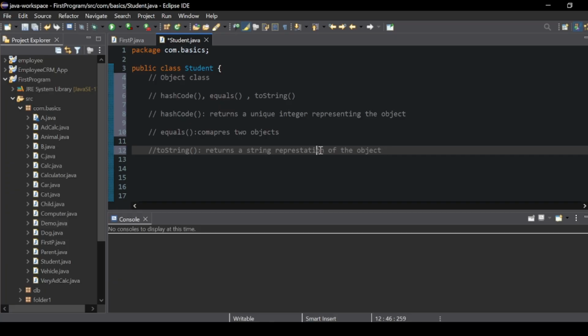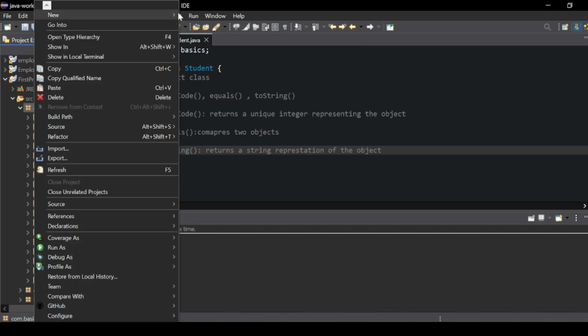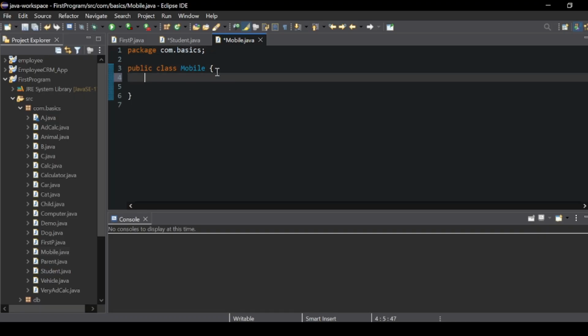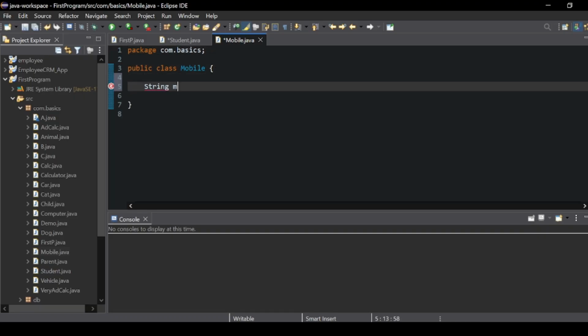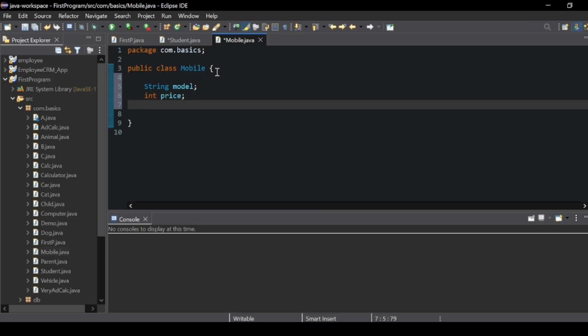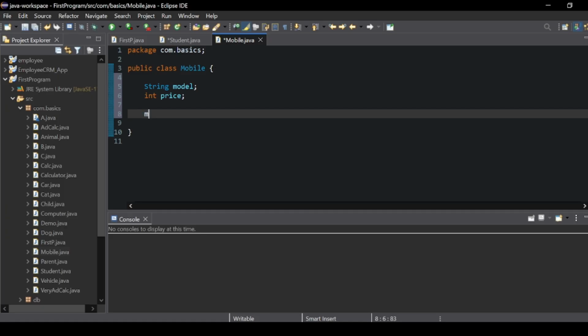So now here is the important thing. These methods have default implementation in object class. And those default implementations are not always useful for our own custom classes. Let's create a simple mobile class. Now let me create two variables, string model and price. Now let's create two mobile objects with identical values.